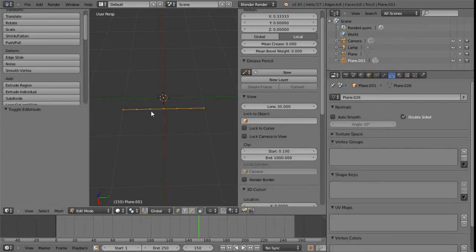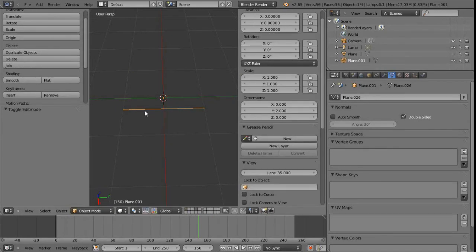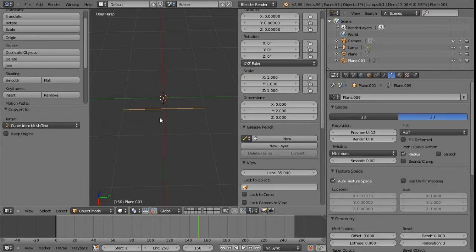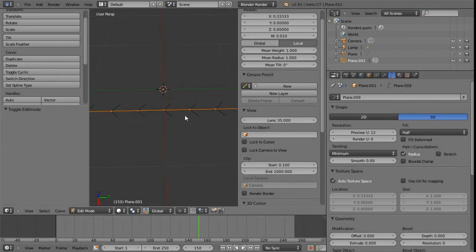But if we just tab back into object mode and then go Alt C and then convert to a curve from a mesh, it's as simple as that. We've just now converted it from a polygon plane to the curve type, and we can see the icon has changed, and again in the properties window, and we get access to all the curve related tools within here now. If I tab into edit mode, we can see we actually get the fins kind of showing us the direction of the curve, but otherwise it all looks very, very similar.